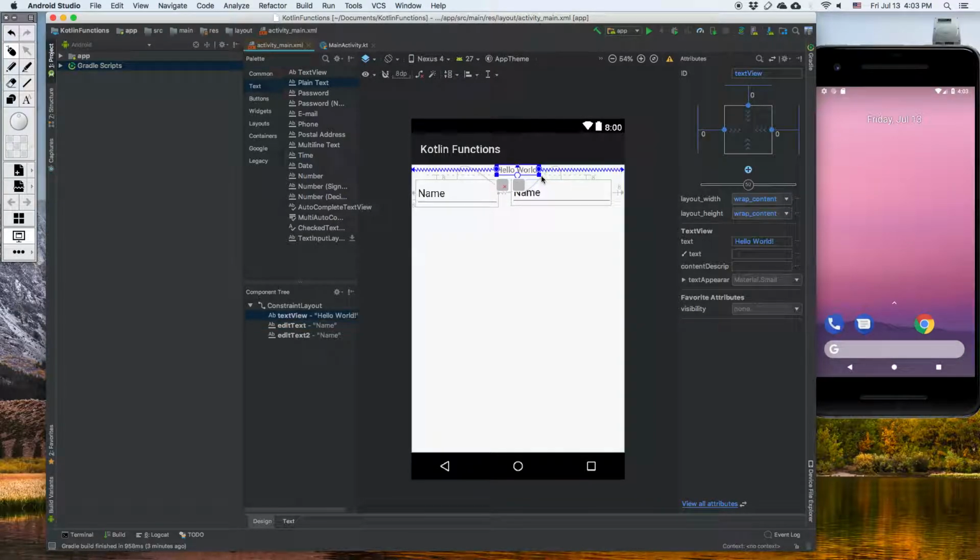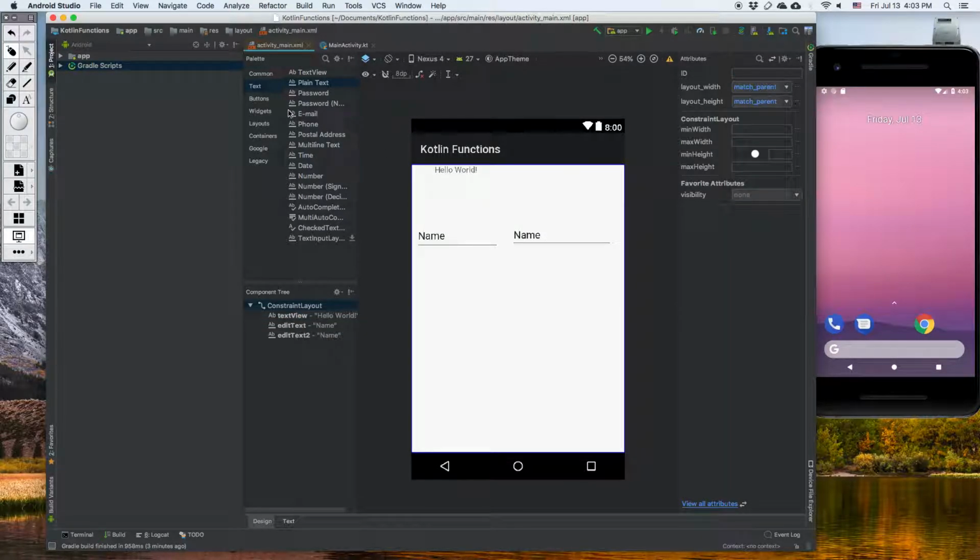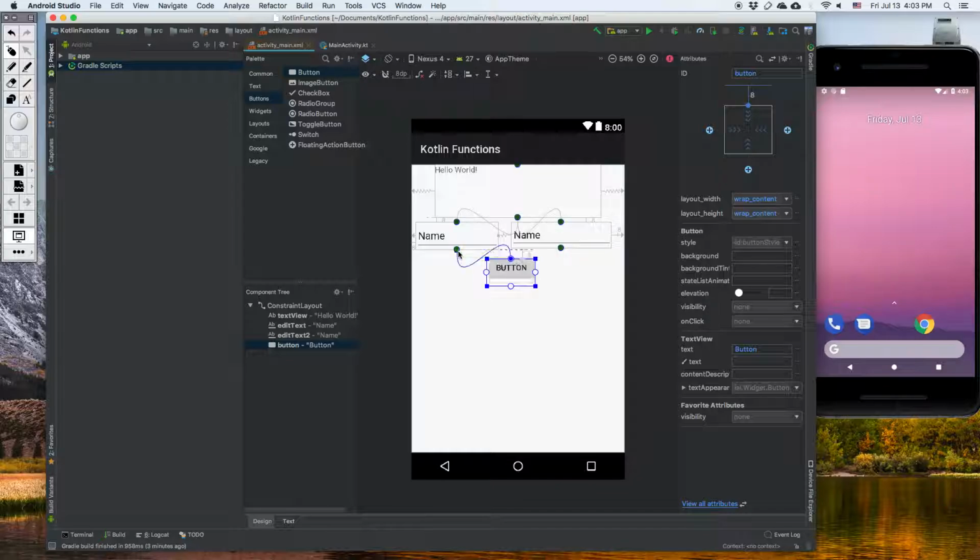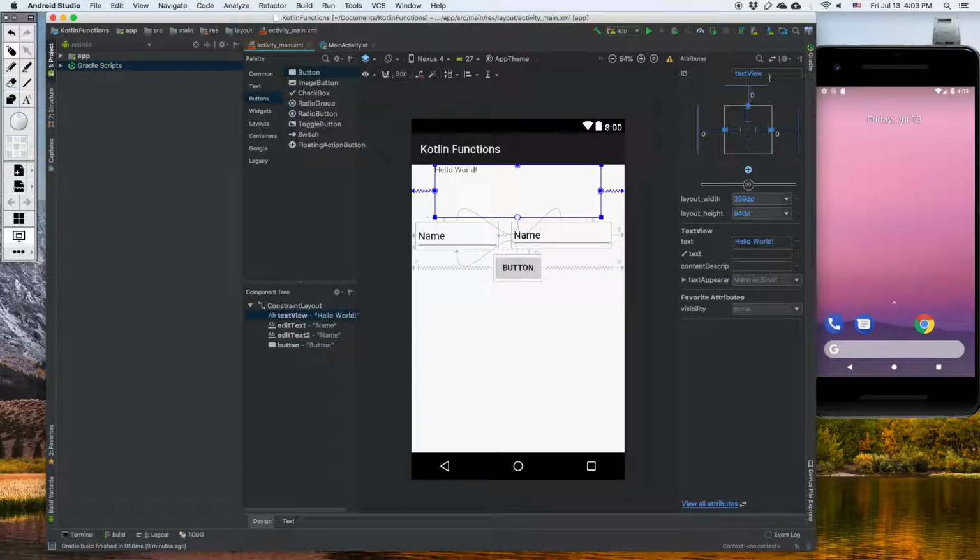Then let's make the text view bigger for some other message display purpose. And then let's add a button below those two input fields, like that. So what you want to do is read the two numbers, and then as you click the button, we call the multiply function and then display the result over here. So let's assign IDs accordingly.